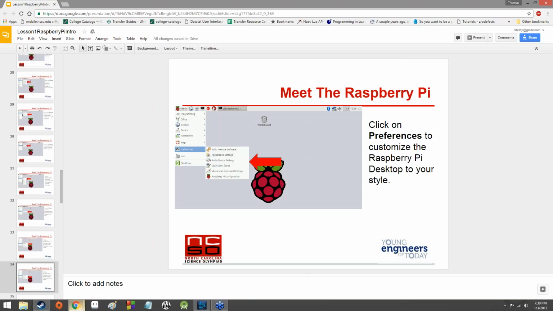Appearance settings allows you to customize the appearance. Audio device settings, if you plug a set of speakers or a set of headphones in or something like that, you can set up the settings for that audio device. Main menu editor, just like appearance settings, but you can also, in addition to that, customize what appears here, so like the different programs and stuff like that. Mouse and keyboard settings, pretty self-explanatory. Raspberry Pi configuration, setting up how it boots up and maybe what kind of programs it has in startup and stuff like that.